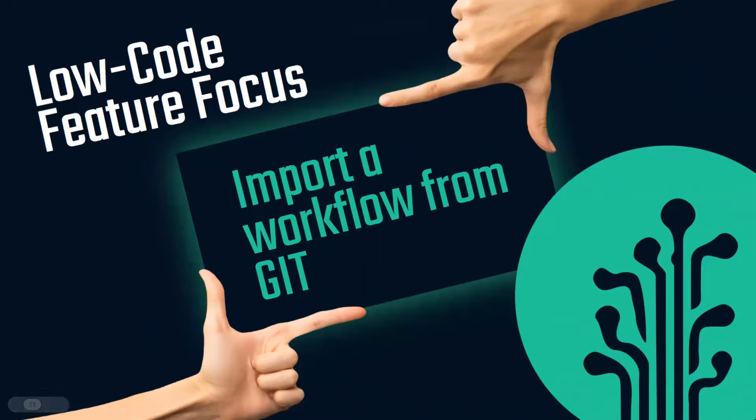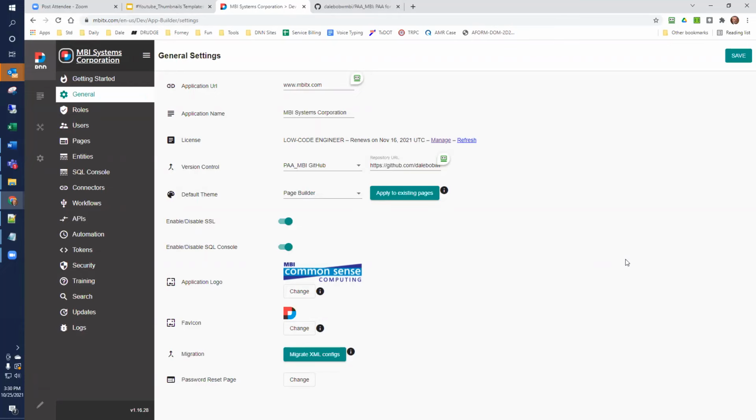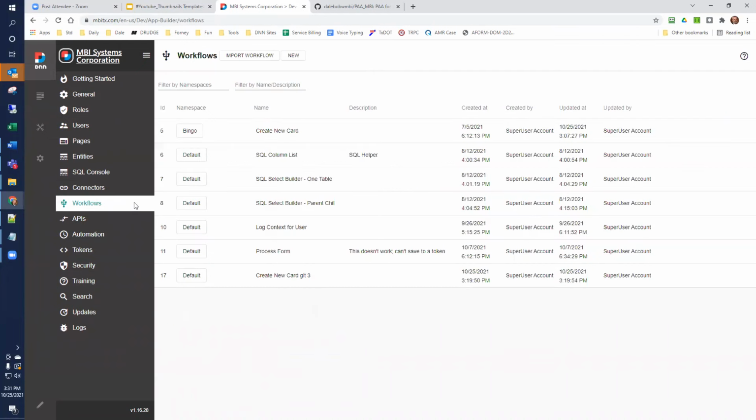In this low-code feature focus, I'll demonstrate how to import a workflow from a Git repository. First, let's discuss the scenario. I have an application that's under version control at the PAA MBI GitHub repository. I also have a number of workflows that have already been created in my application. I'm going to focus on create new card.